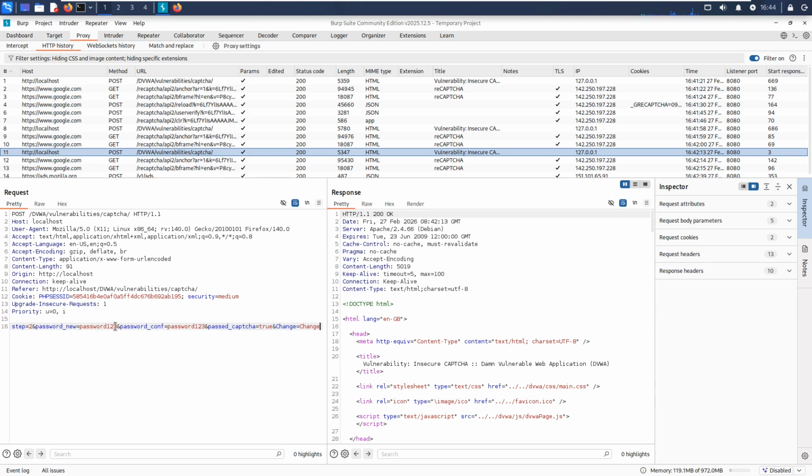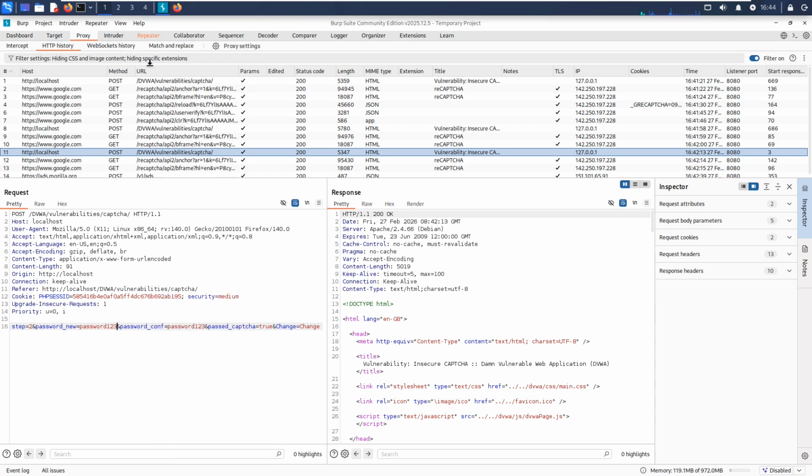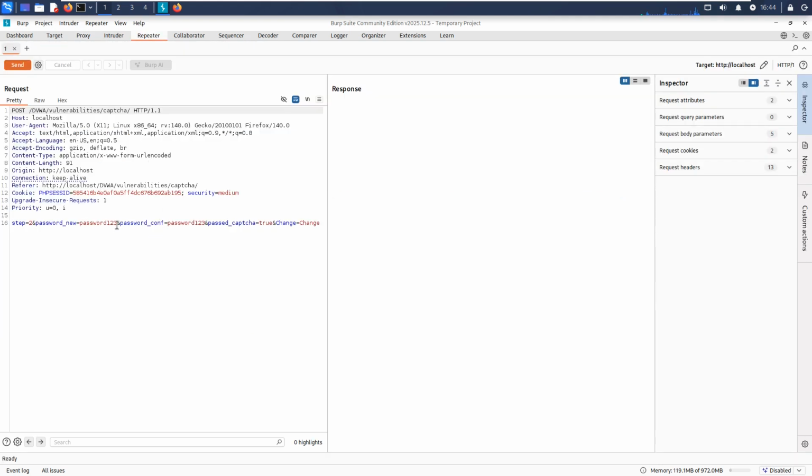For example, I can change the new password. We can send the request to the Repeater module. And we can, for example, change the new password to 12345. You see, at this moment, we didn't try to pass the first step, or in other words, we do not need to pass through CAPTCHA verification.